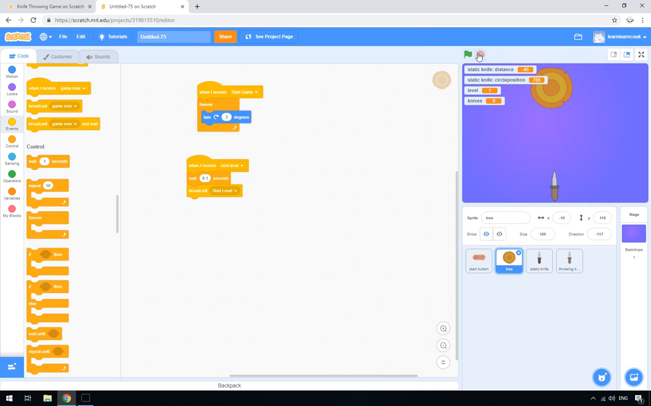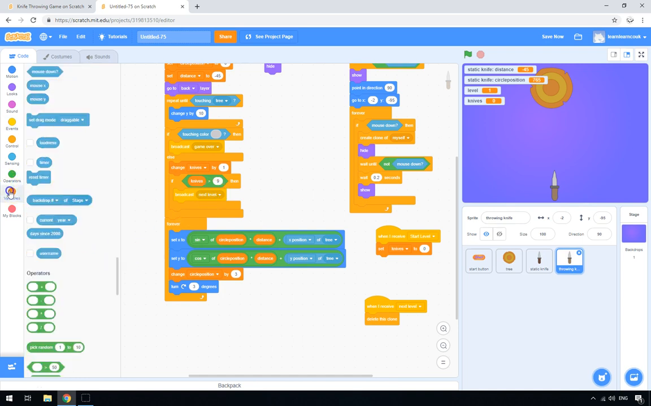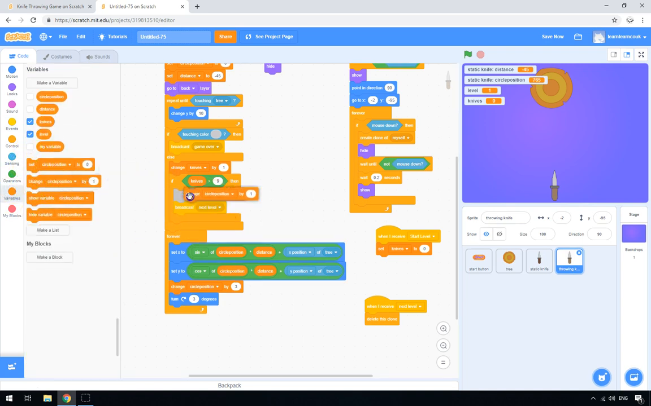And the reason is that here in the throwing knife, when we broadcast next level, what we didn't do is change the level by 1. So hopefully now, let's have a look. We throw all our knives. 7, 8, 9. Oh, there you go. And now we're on to level 2, and we've got 2 spinning knives instead of 1. Good. Okay, so let's just stop that.